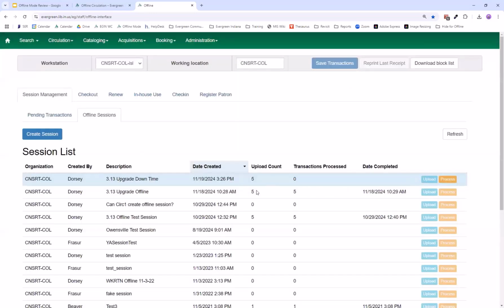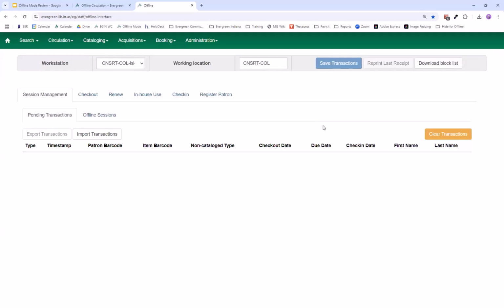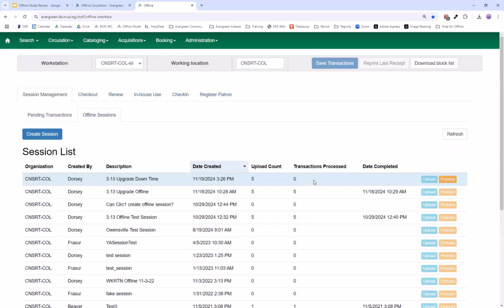So notice that we have 5 upload count. It refreshed automatically. And if we go back to pending transactions, it's empty because they are no longer pending. They have been uploaded. Now we just wait until all of the other workstations that we use during offline mode are uploaded. So this number will go up as this progresses. You can either refresh here or click the refresh button right here.